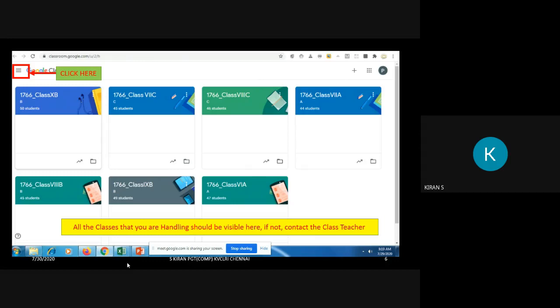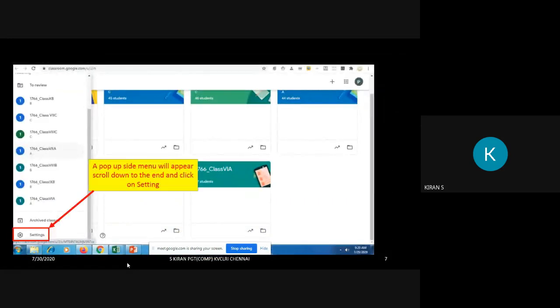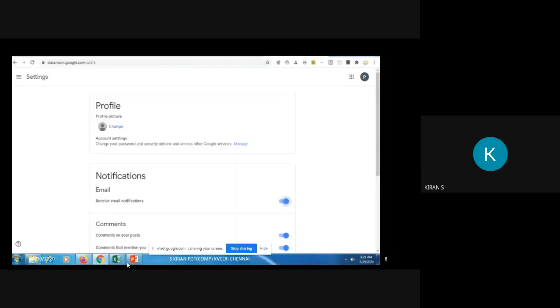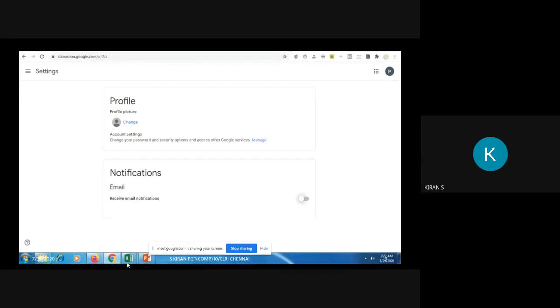Then to turn off the notification, click on the three lines on the left hand side of the screen. You will get a side pop-up menu. Scroll down to the end and then you will see settings. Here if you see notifications, email is turned on. So just turn it off. You'll stop getting the emails and your inbox will not be flooded.